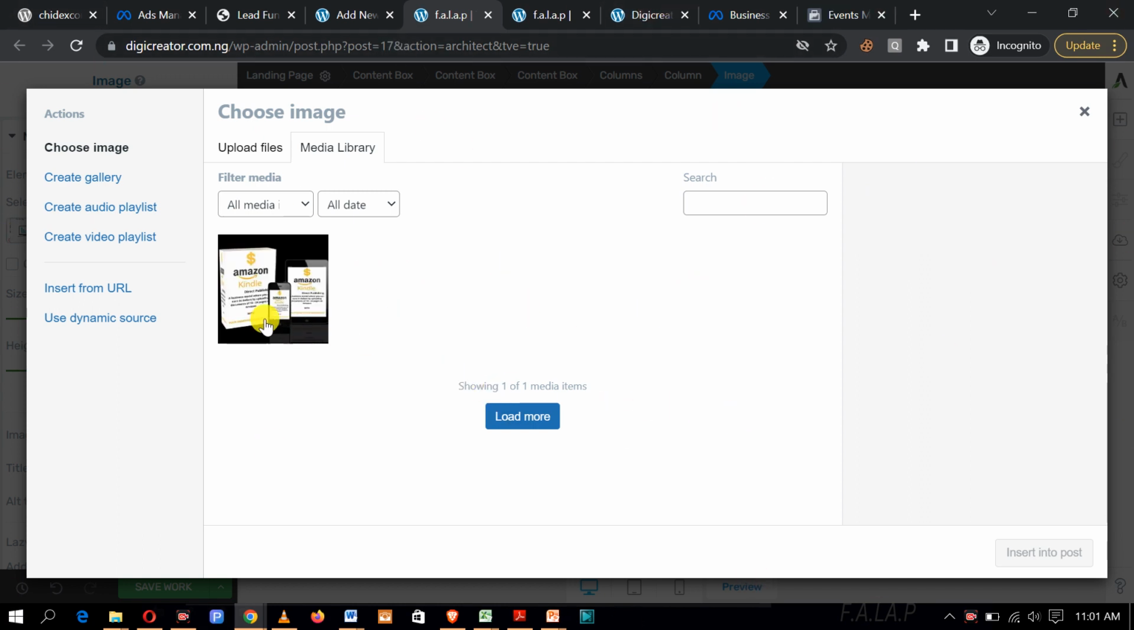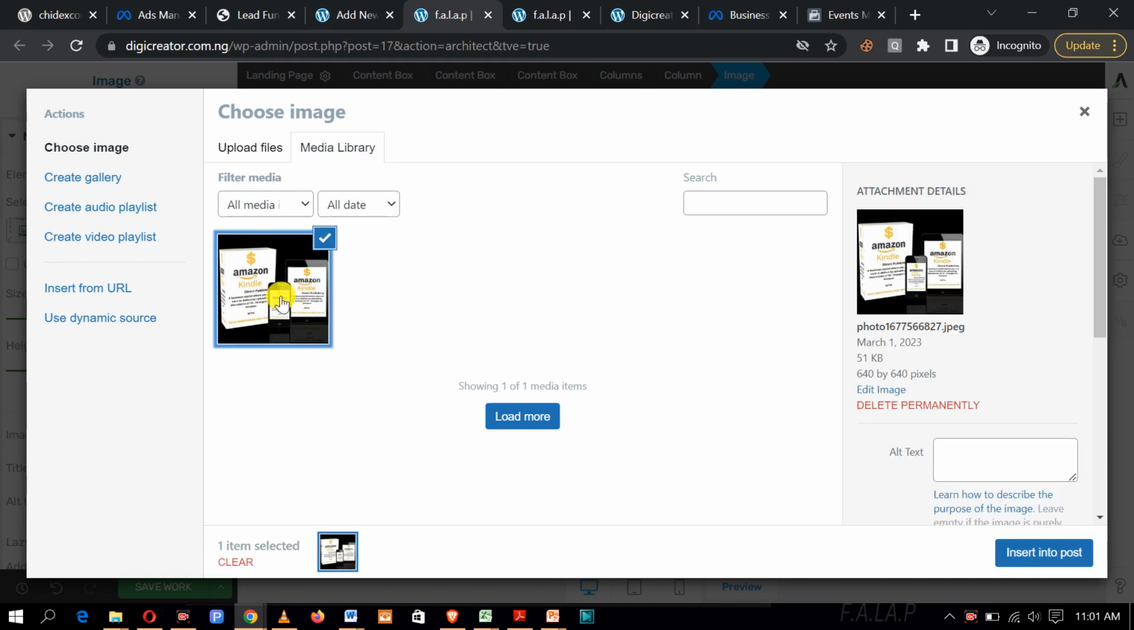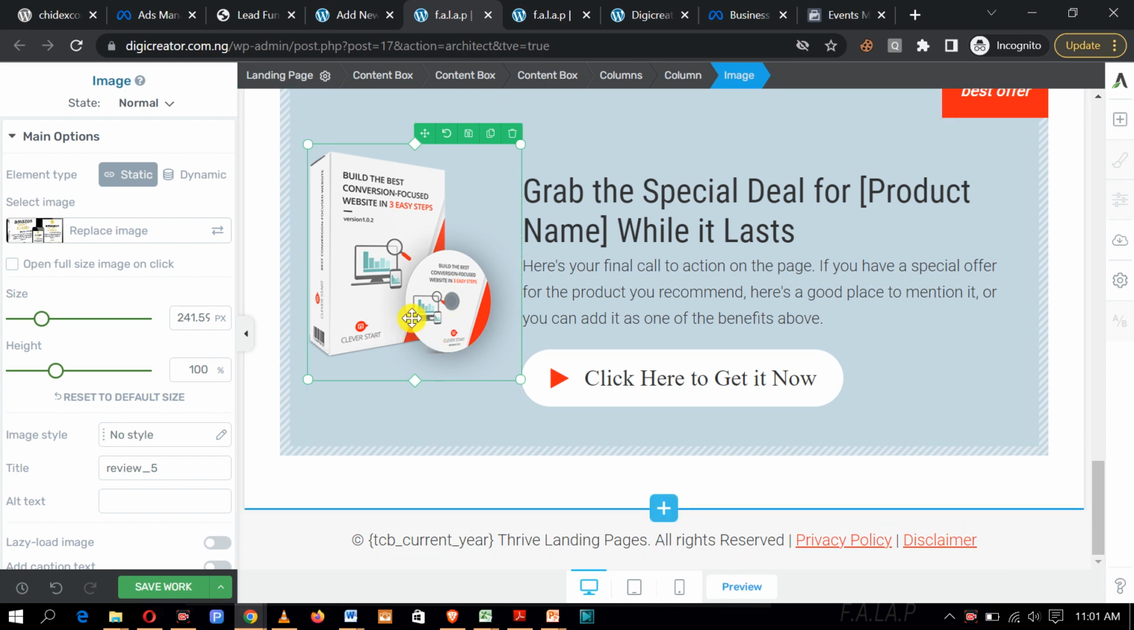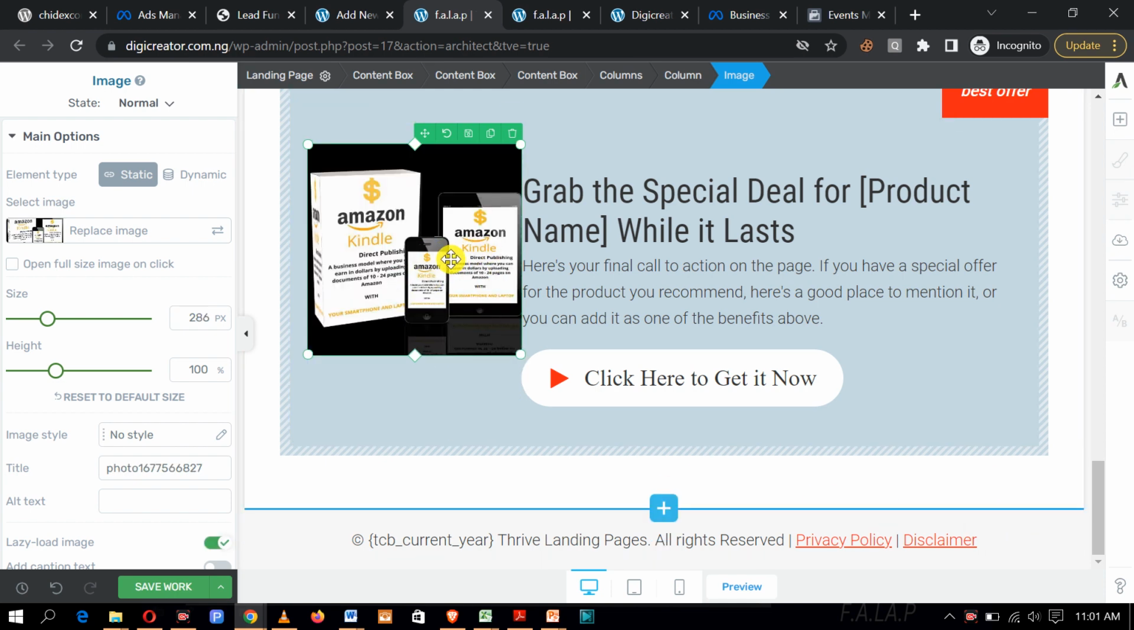Once it loads up, you click on it, and then come here and click on insert. It will replace this. As you can see, it has replaced it, right? I'm just showing us it has replaced it. The next thing you do is you click on save. So make sure you're saving your work.